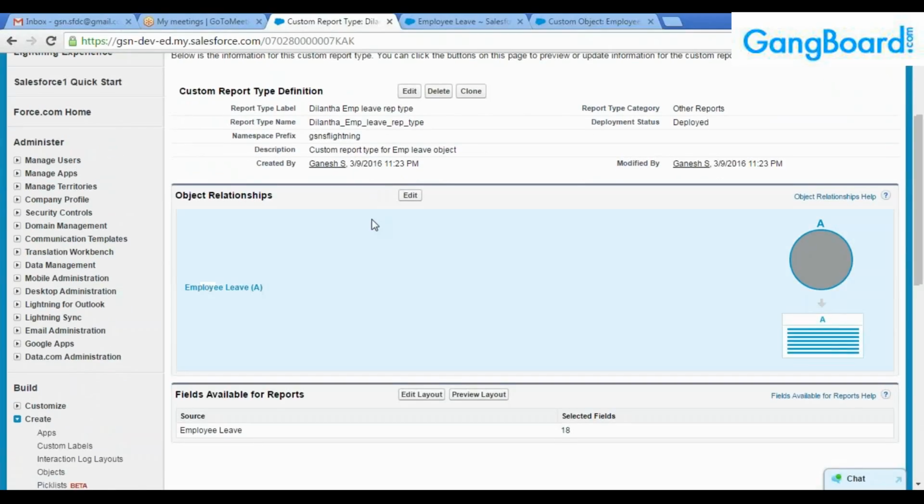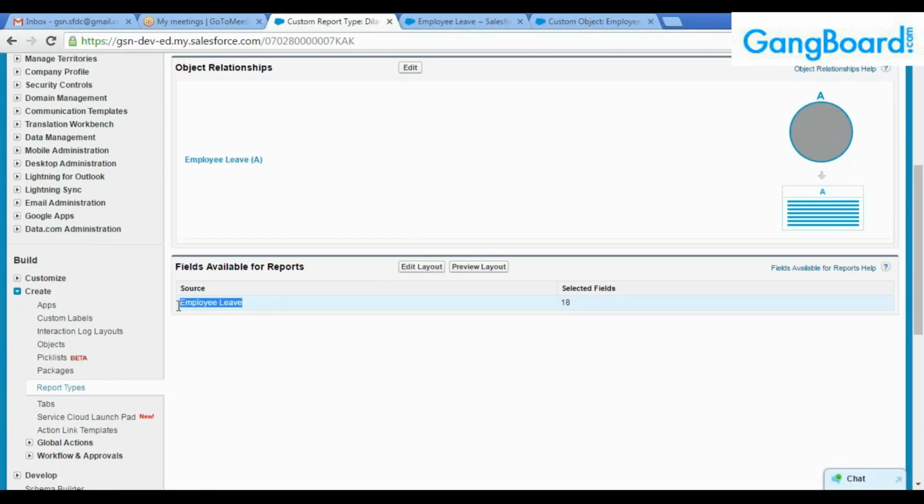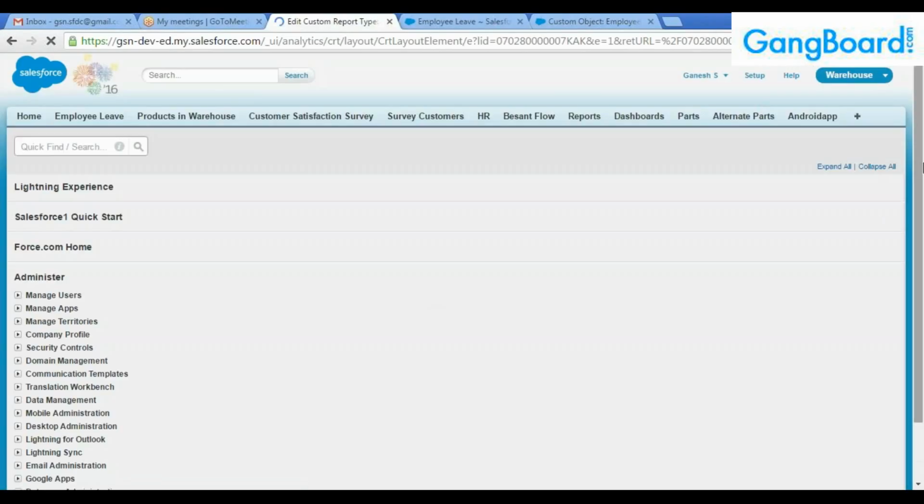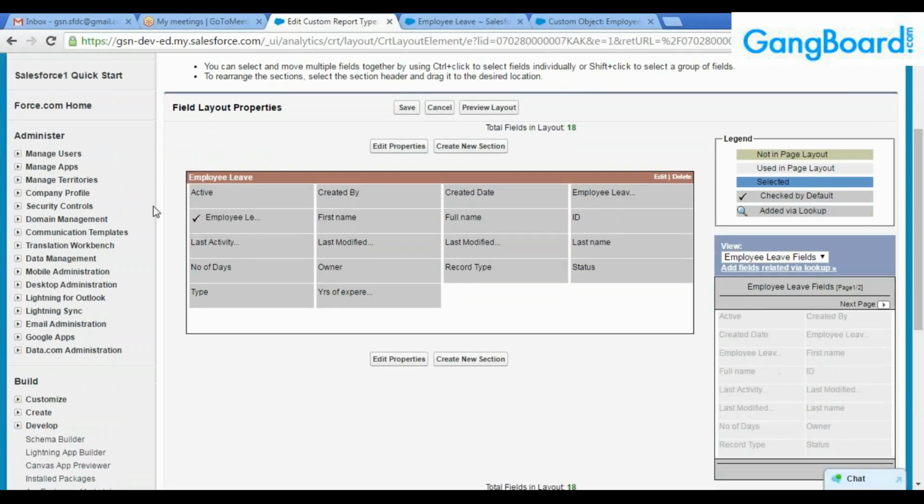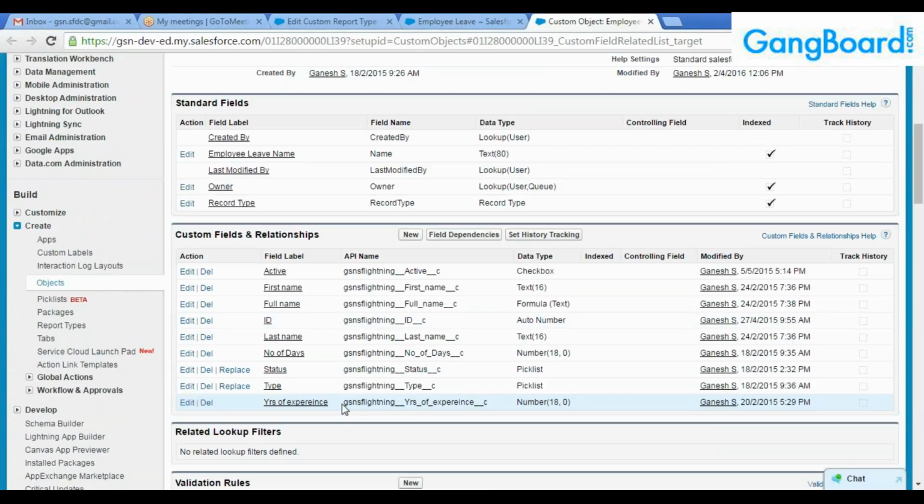Now if you come down, this report type will have all the fields. Click on Edit Layout, and you would be able to see all the fields for this particular object. See here: last activity, first name, last name, full name, number of days, owner, years of experience, type, correct? These are all the fields available in your employee custom object.